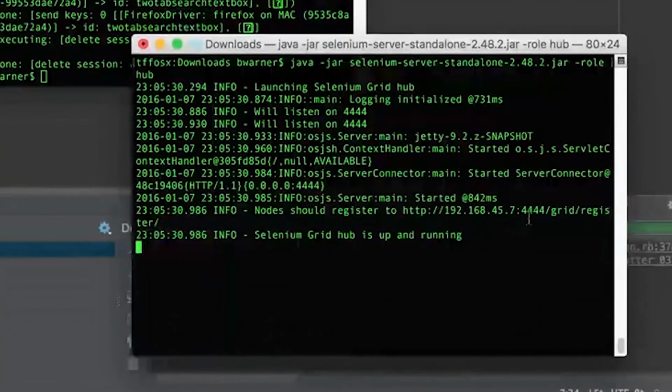192.168.45.7. So that's my local, internal IP, and then you have port 4444, and then you have this path, grid/register. This is the path it's telling you that nodes should use to register. The server itself is just running on 4444, and what it's not telling you is the path that you would use to see it, which, let me see if I can pull it up.